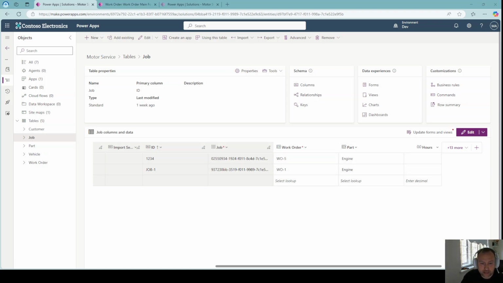So I'm over in make.powerapps.com. I've selected my job table. It's pretty limited at the moment, so it's just got a work order as a parent and also a part as a parent, and we've just got this hours. All I've put in here is an hours column, so it's just a decimal column, not required. And what we're going to do now is add two other columns which calculate the time-based cost of the mechanic's time, and also another column to bring in the price for the engine as well.